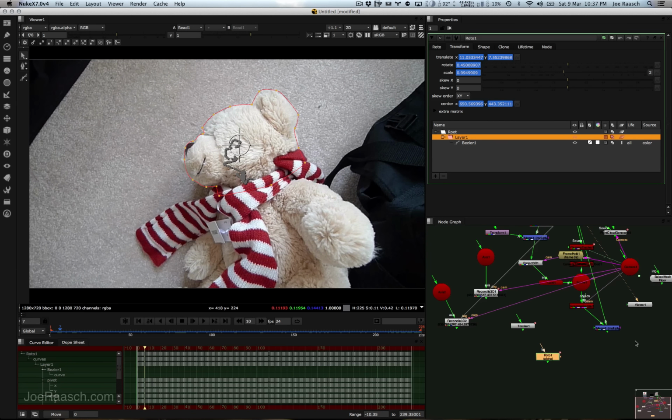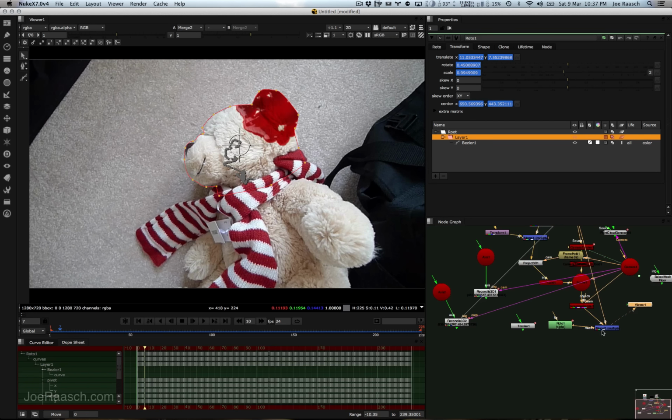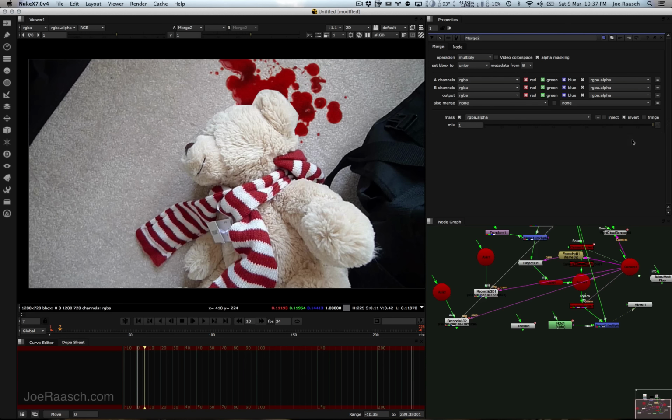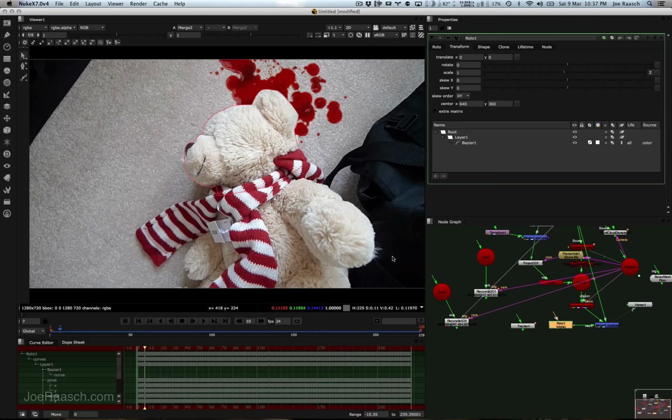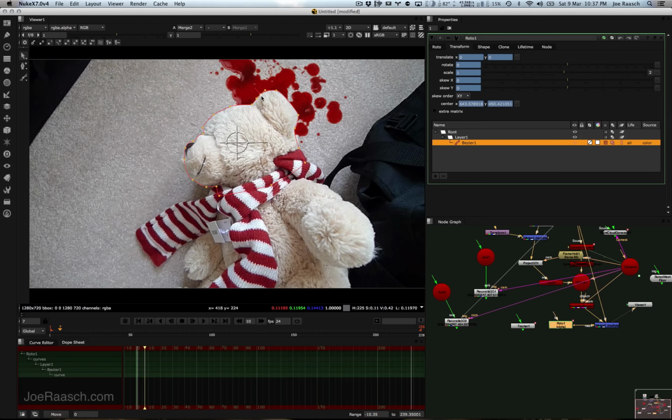So now in the merge node, I'm just going to grab a mask and plug that into the alpha. Or plug that alpha of the roto into here. And in the merge node, I'm just going to invert that. And obviously it looks horrible. I would need to add some softening to this, you know, a little bit of feathering, especially around the bloody areas. And obviously a lot more care would have to be taken than this quick example that I'm doing for you guys.